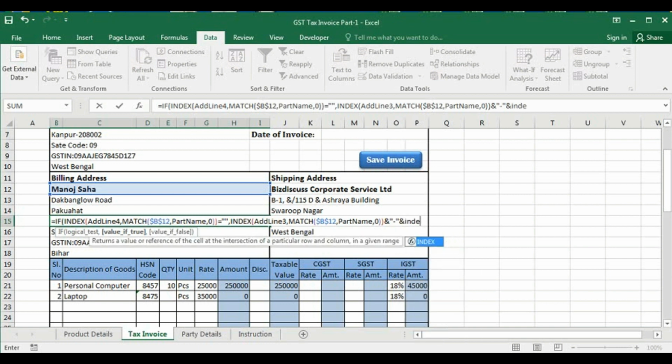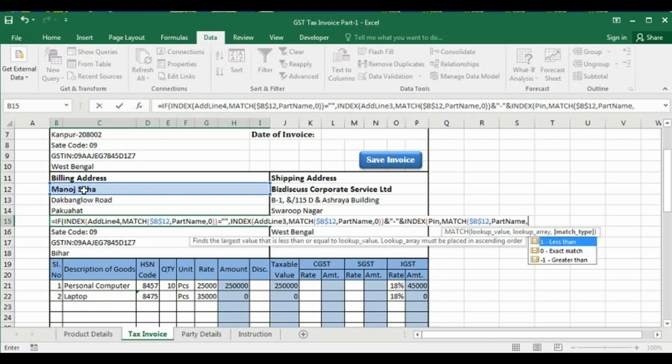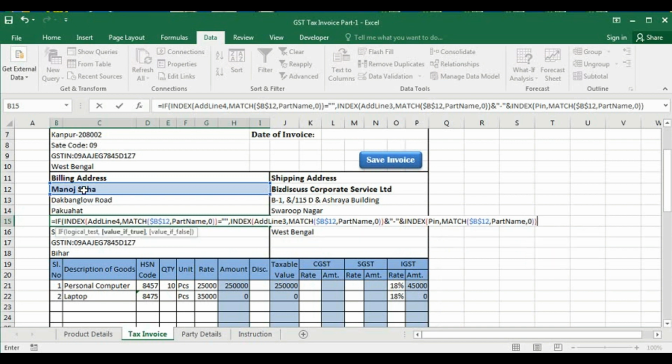So index array will be pin, then comma, match, row number will be with the help of match, lookup value will be this one, F4, lookup array will be party name, exact match 0, bracket close of match, bracket close. So we got the pin number.